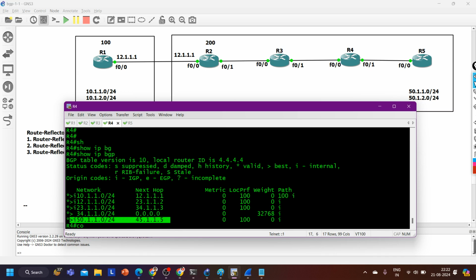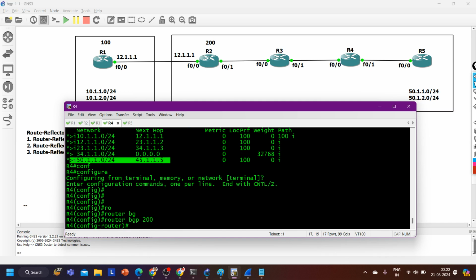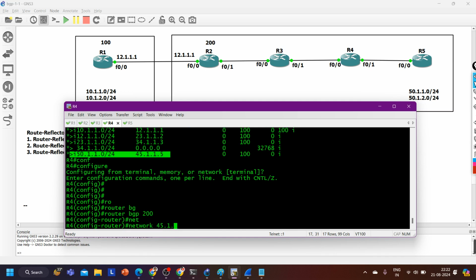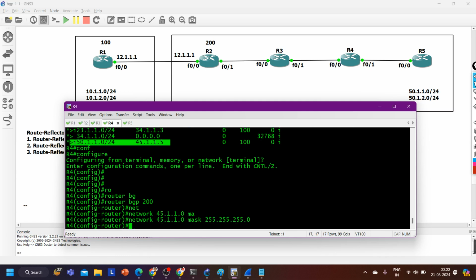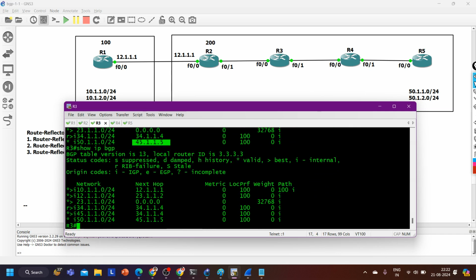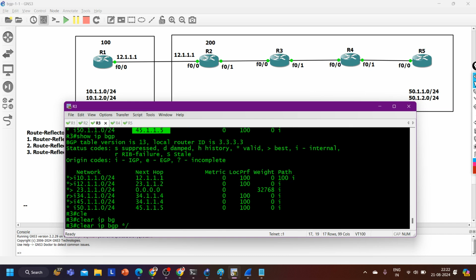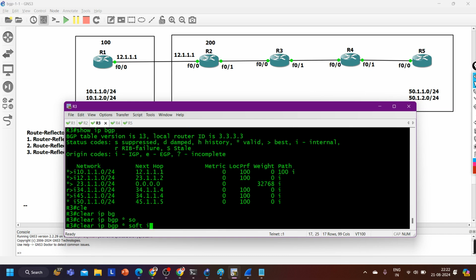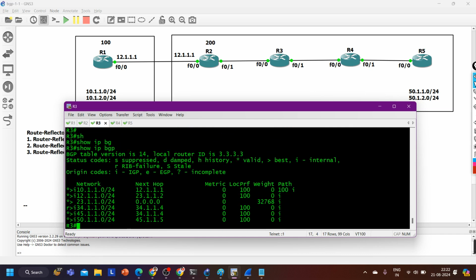So on router number 4, I can advertise the 45 network in BGP. Router BGP 200, and I can say network 45.1.1.0 mask 255.255.255.0. Now let me take you again to R3 and clear IP BGP star soft in. So IP BGP, done.